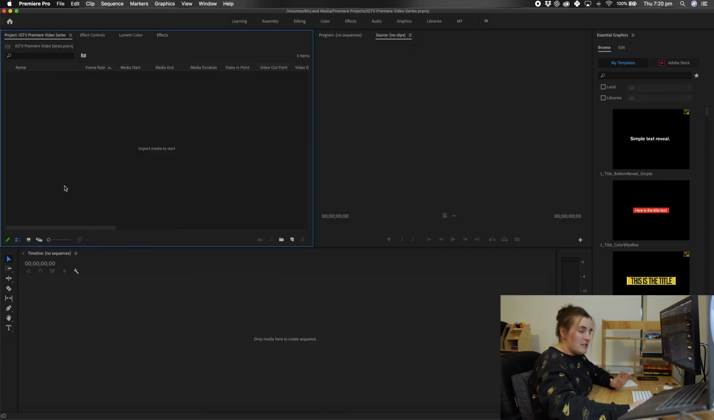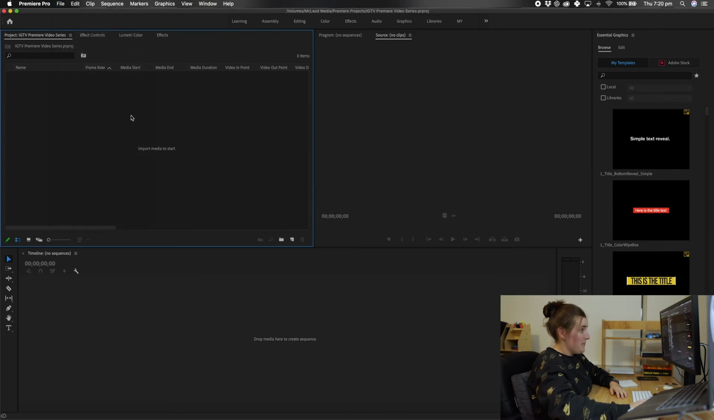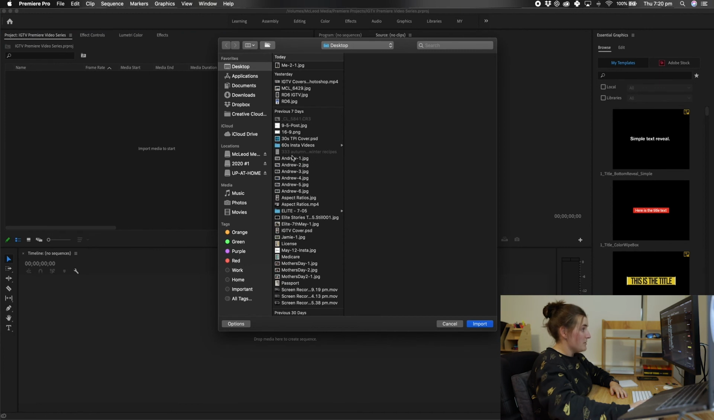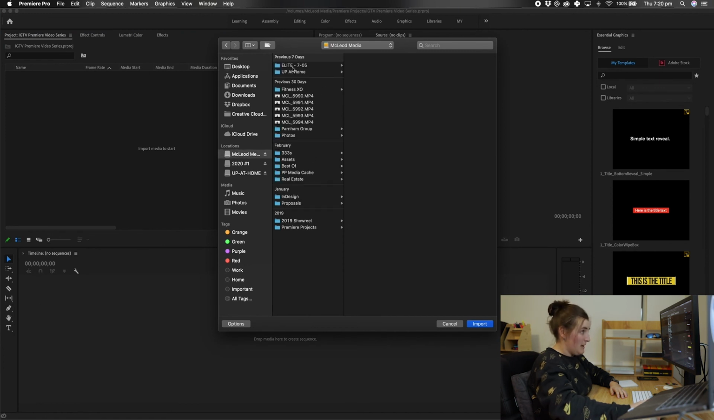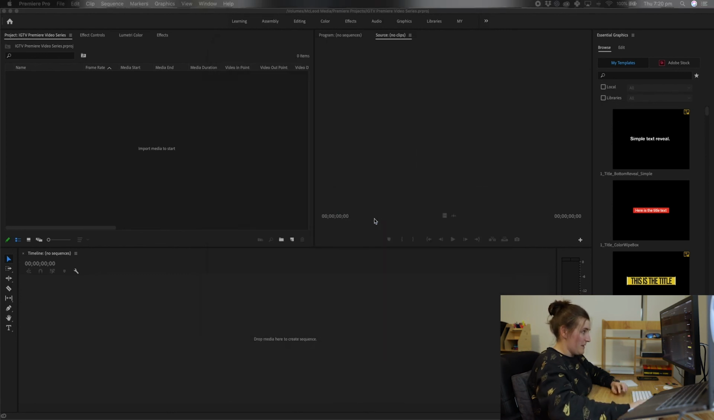So now I've got the basic overview out of the way, let's import some footage. So double click in your project bar here, import media to start. You can also go up to file and import that way. I usually just double click. Yep, open up here. What I'll do is I'll go to my hard drive. I will import a clip here. Don't know what it is, just a random clip.